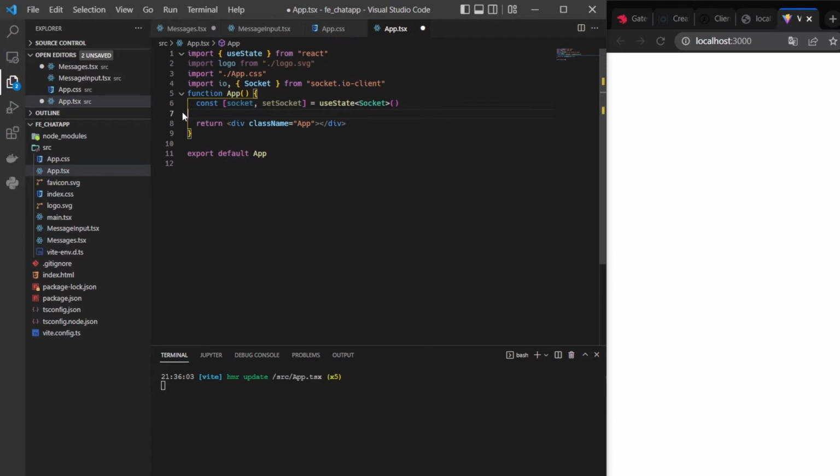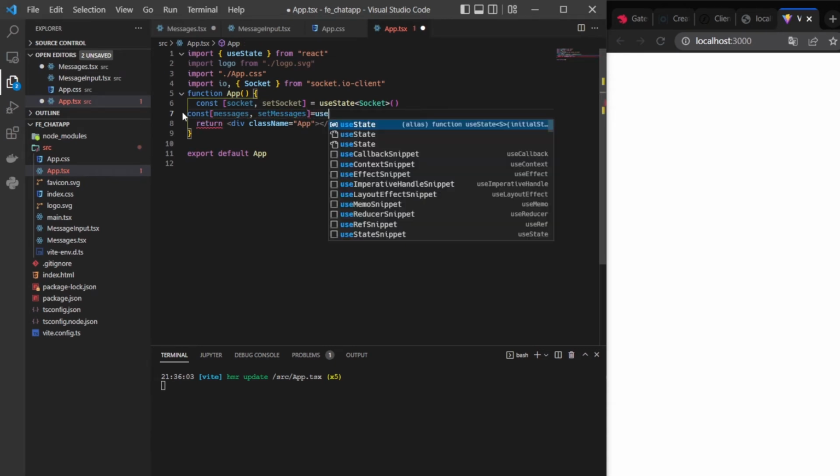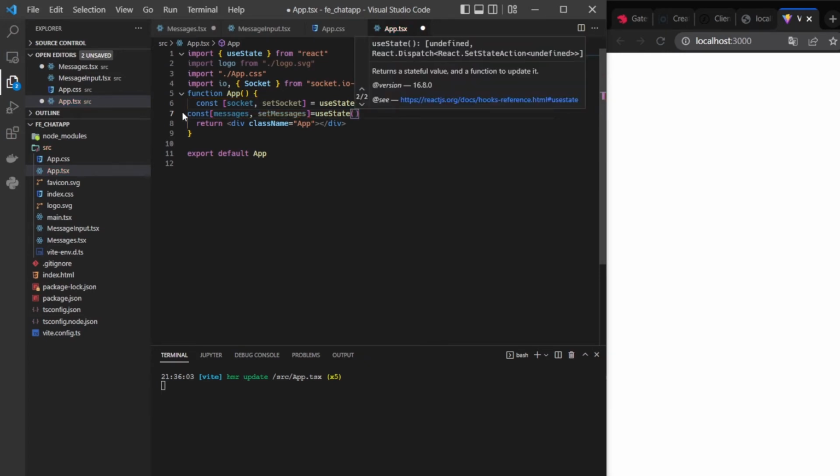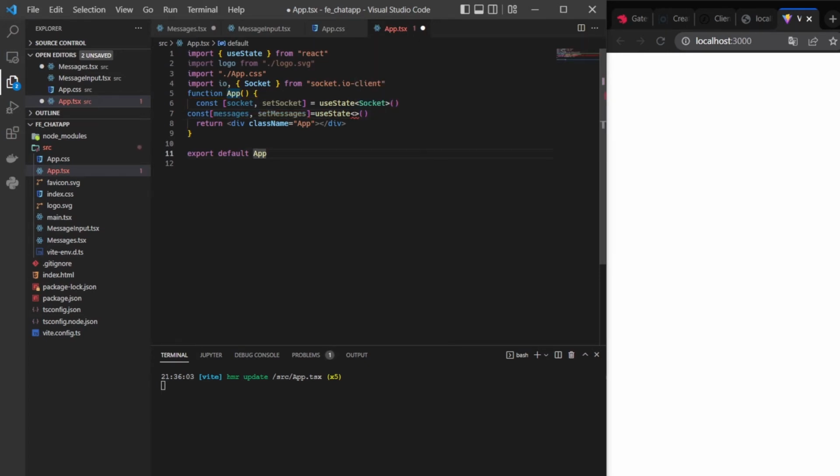Let's make use of the useState hook again. We say the useState hook shall return a tuple of a variable called messages and a function called setMessages, which is equal to useState and then parentheses. And this will tell ReactJS the type of this variable here. So here we say it's just an array of strings.